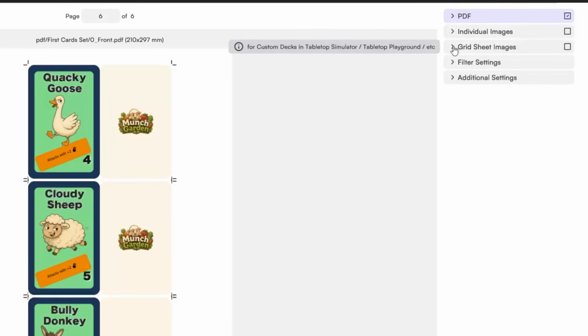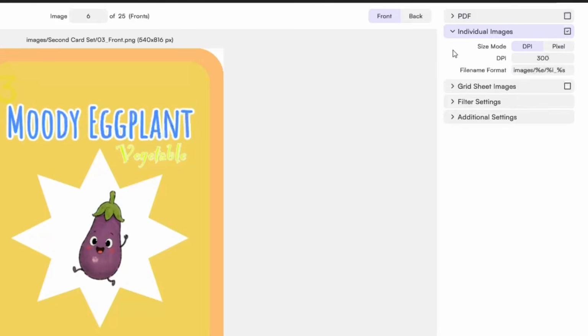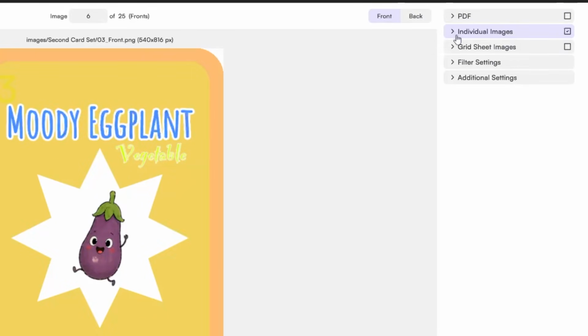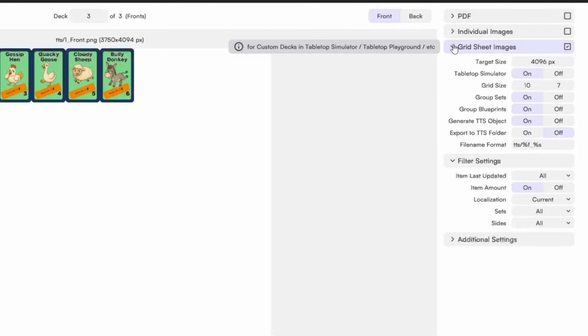On top of that, you can export individual images or your entire game ready for Tabletop Simulator. This is especially useful for creators without technical experience, since preparing simulator files manually can be complicated. Usually, you only need to configure everything correctly in the grid sheet images section.